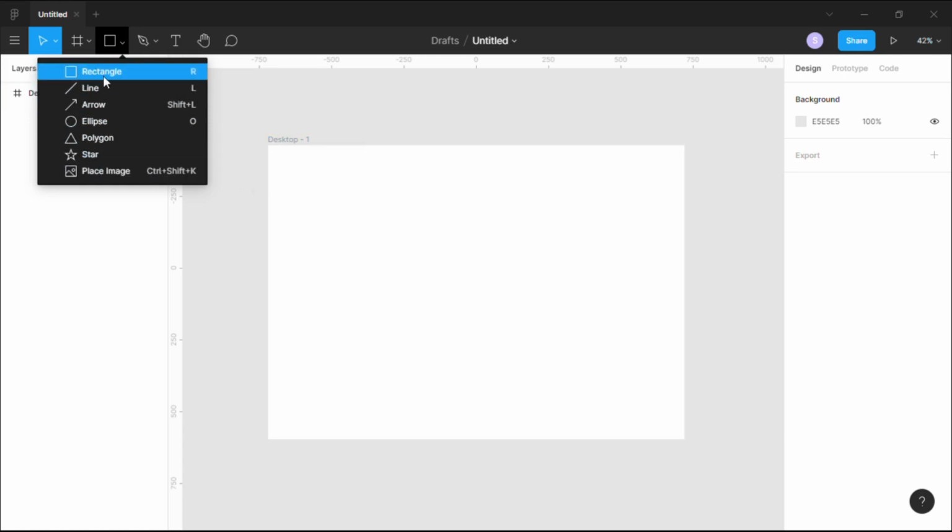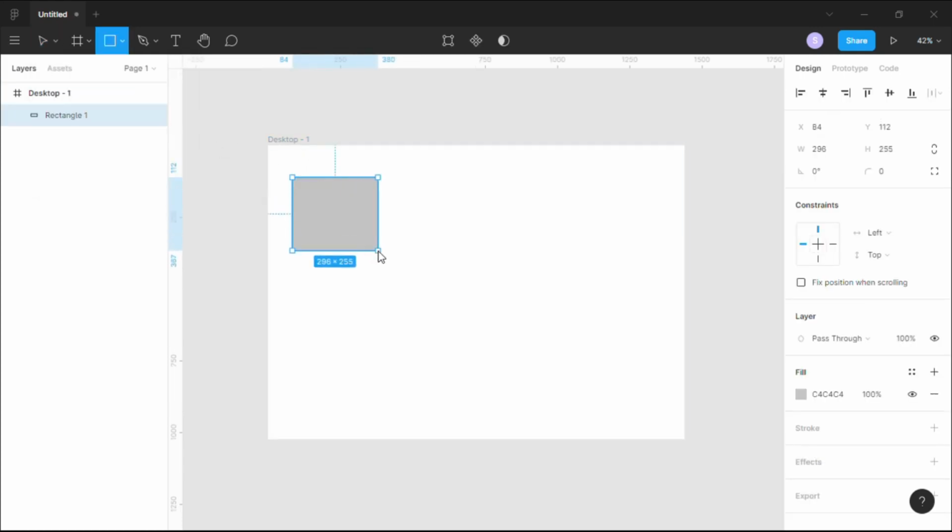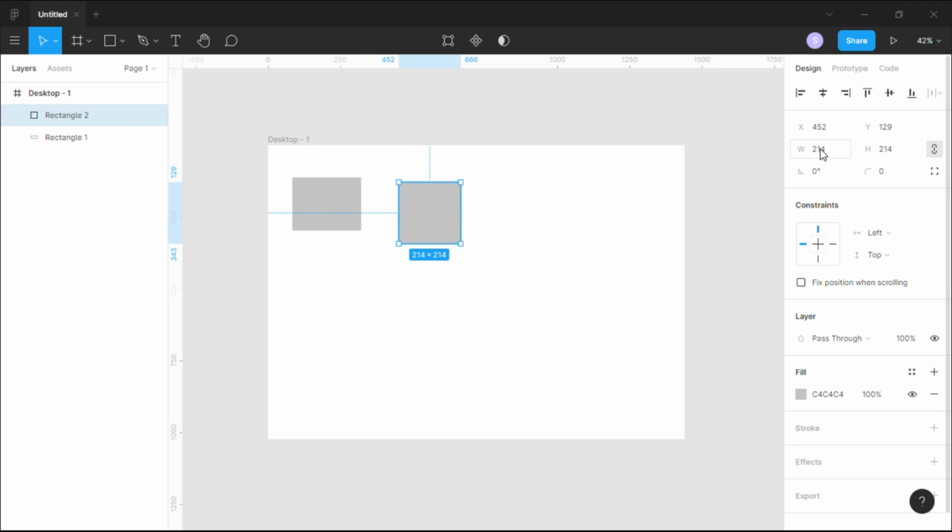Okay, so we start with the rectangle tool. You can draw out a rectangle easily by just left clicking and dragging out. Then you can also draw a square, which is a rectangle with both sides equal, by holding down shift and drawing out. If you look at the dimensions here, you can see the width and the height are the same.